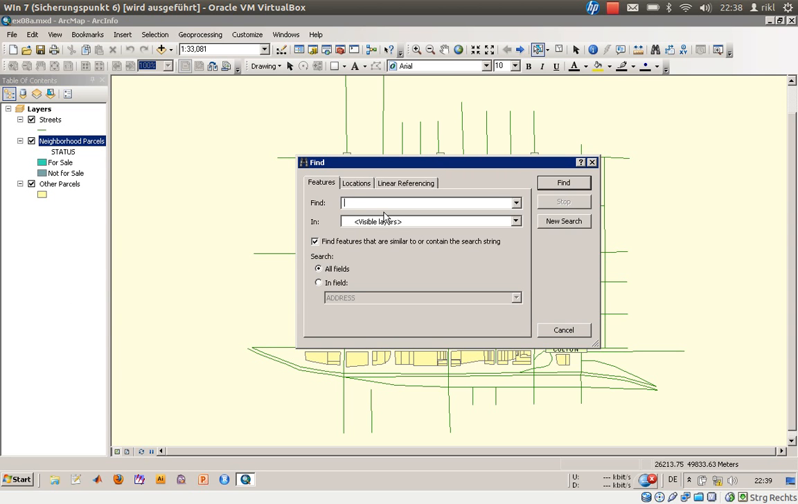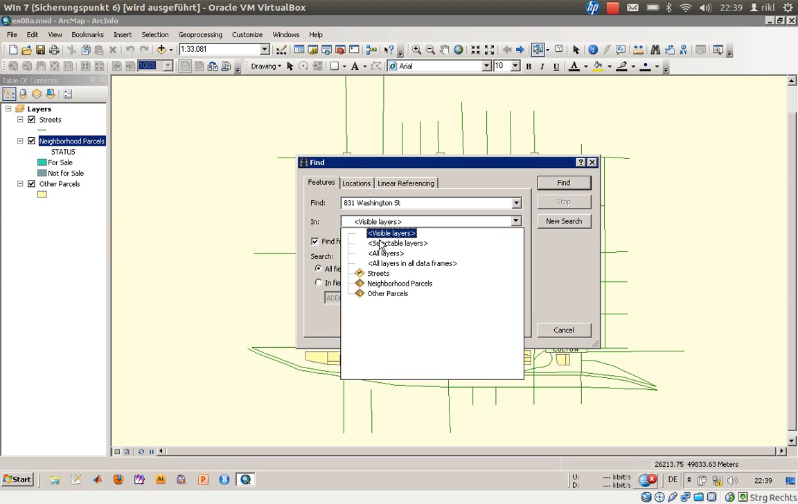And well, let's say you would like to find a location called 831 Washington Street, which should be available not in all visible layers, but in neighborhood parcels. This selection means that you will decrease the amount of data you have to search for, which is quite useful if you have a lot of features available in your project.